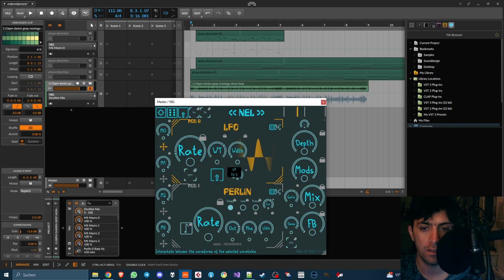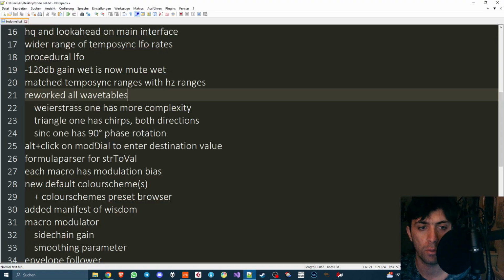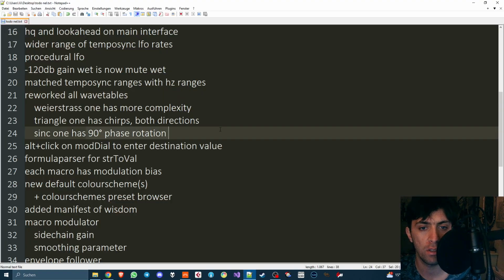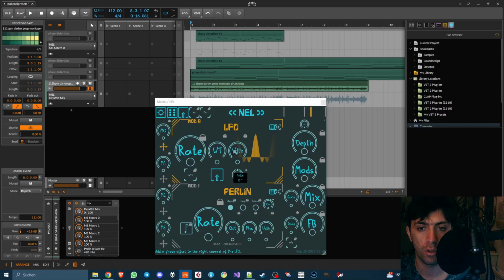When you dial in the wavetable position, you get a phase offset, like a 90-degree phase rotation of the original sync curve. And yeah, it almost looks like a normal sine wave, but it has a slightly different shape.